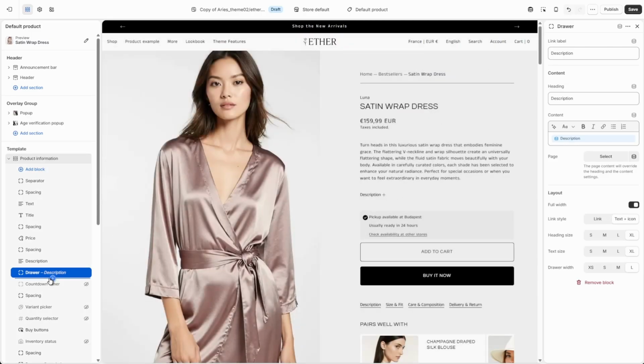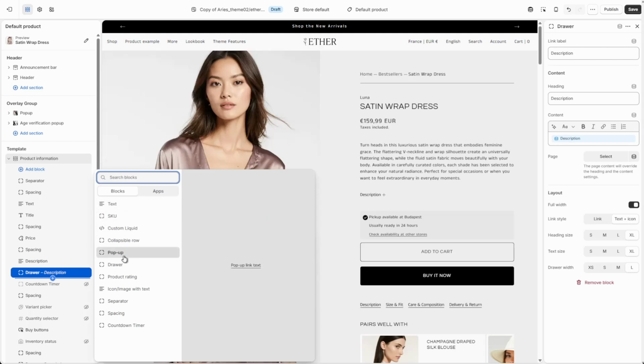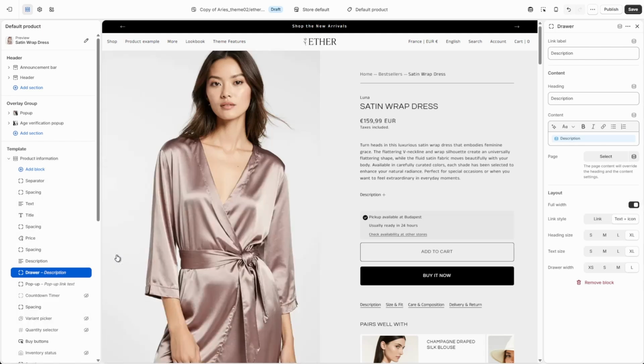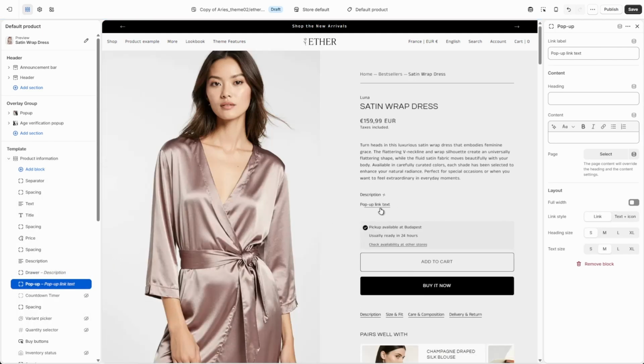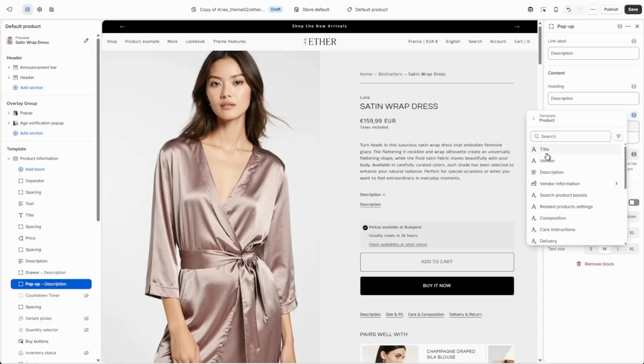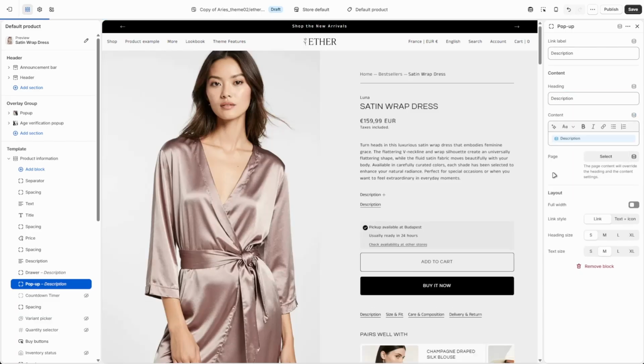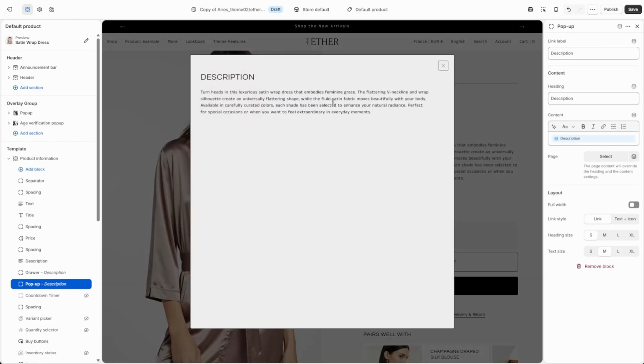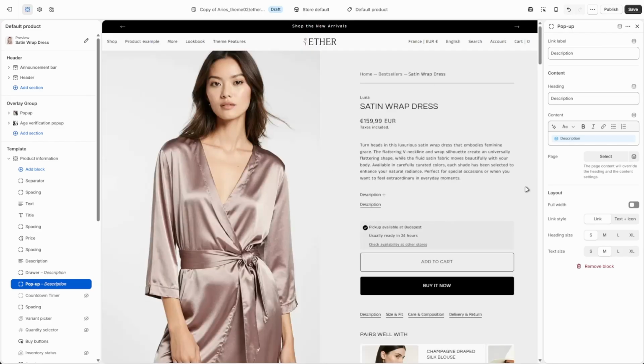Same idea for the Popup block. I add it to the section, type a label, set the heading, and then I connect the product description as a dynamic source of the content. The customization options are the same as the drawer: full width, link style, heading size, and text size.